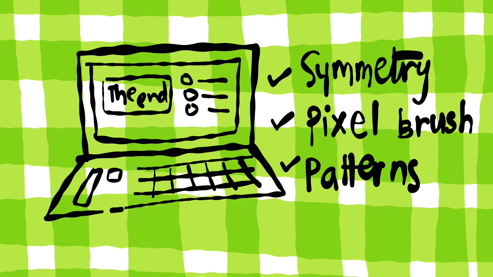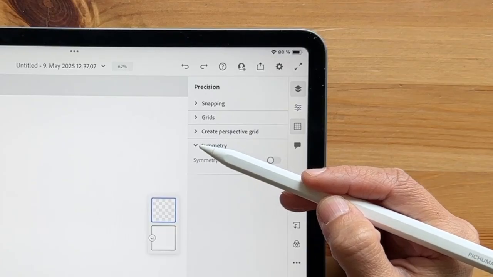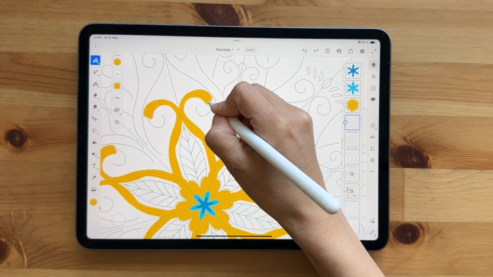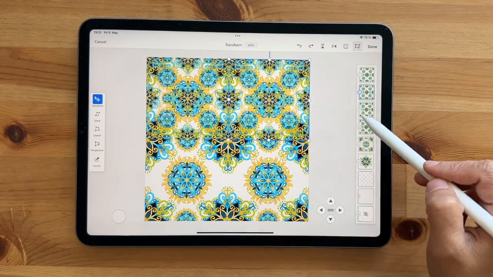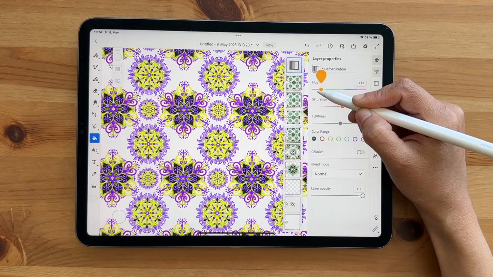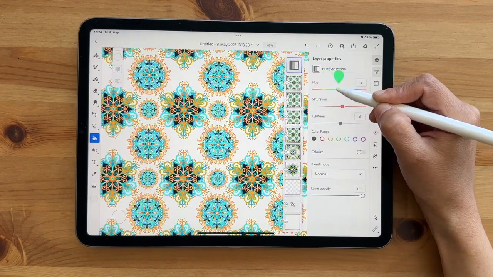By the end of this class, you'll know how to use Adobe Fresco's symmetry tool for mandala creation, work with pixel brushes for rich, textured effects, turn your mandalas into repeating patterns, and build a collection by recoloring your designs efficiently.